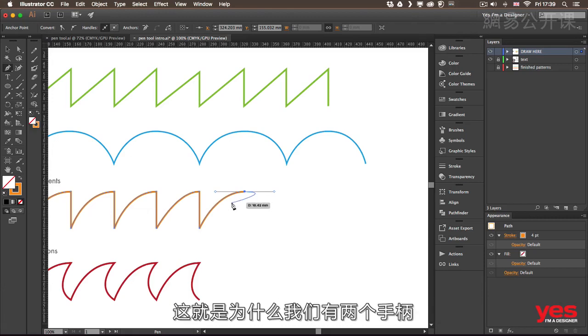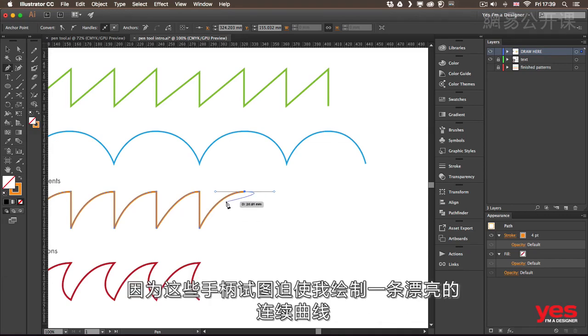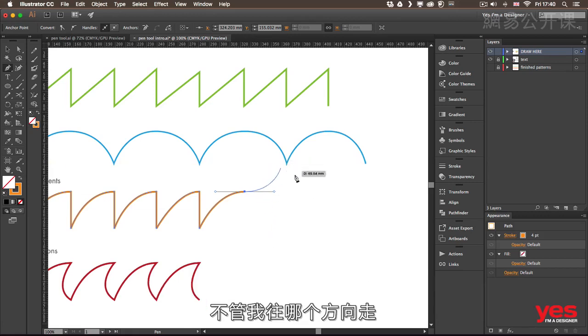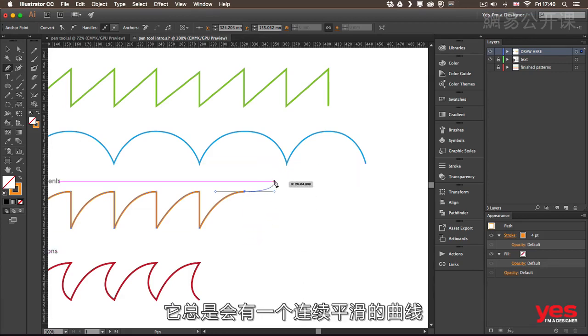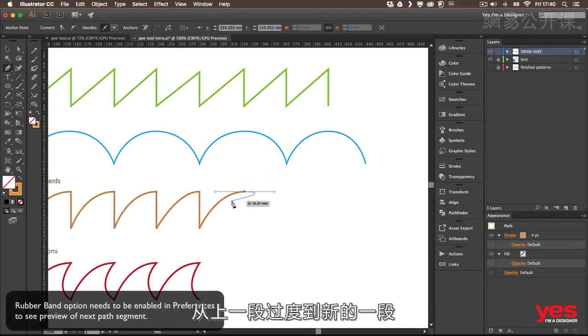So that is why we have two handles, and that's why they are going in the opposite directions, because those handles are trying to force me to create a nice continuous curve, no matter in which direction I'm going. As you can see, it's always going to have a continuous smooth transition from the previous segment into the new segment, as long as the handles are symmetrical.